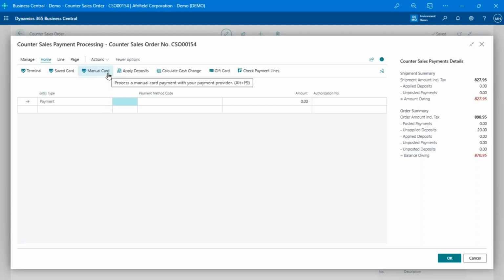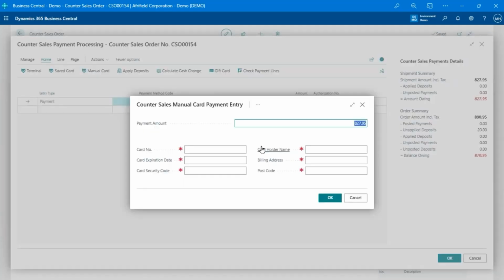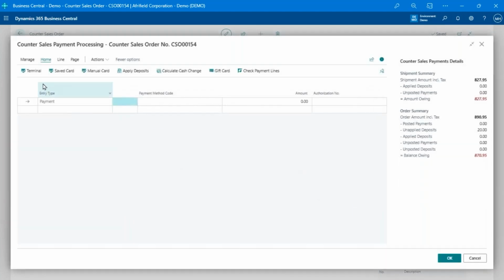Or I could manually type in a card. Again, a phone order, this is the virtual terminal. I get all the cardholder information over the phone, type it in, and we can execute that card without having the card present. Okay. But the one we're going to do, Janice is in front of us. She's got her credit card up.